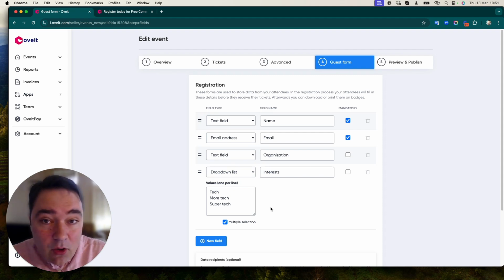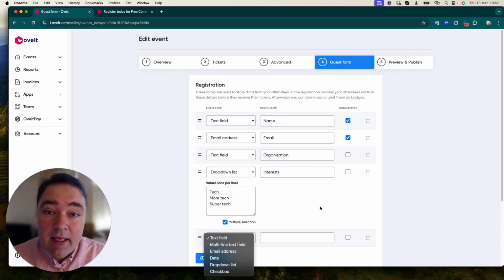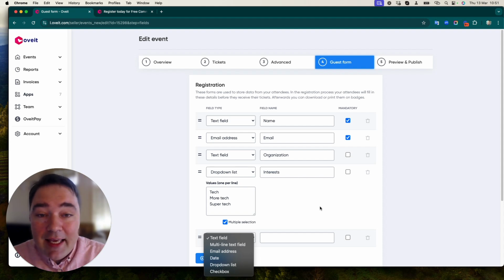One additional note when it comes to checkboxes and drop-down lists, they can also contain HTML elements like links, bold, and other options. So for example, if you want to set an agreement to the terms and conditions checkbox, you can also add a link to your actual terms and conditions in the Ovid event registration forms.